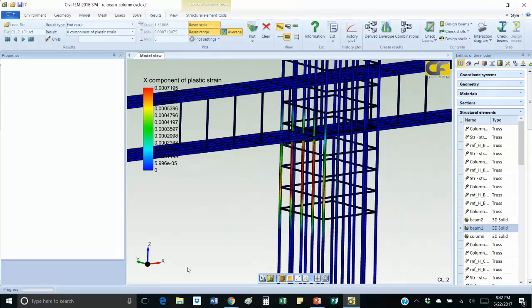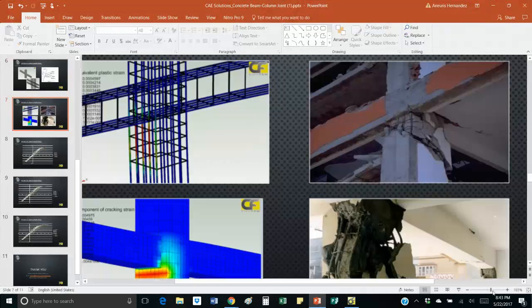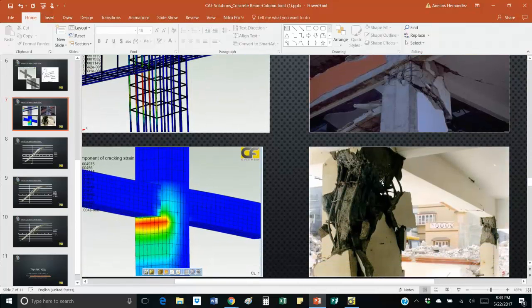We are watching that the yielding is spread in this zone, but maybe there are other areas of the member that could be important for our evaluation. And well, this is a powerful tool for making forensic engineering. For example, here we have a real test. Okay, well, a real test now.